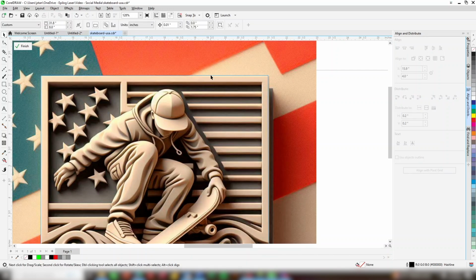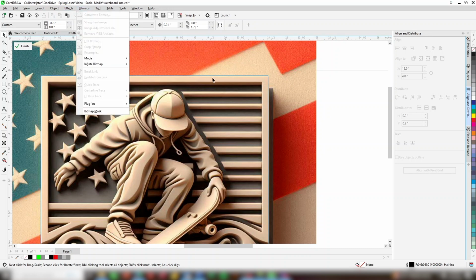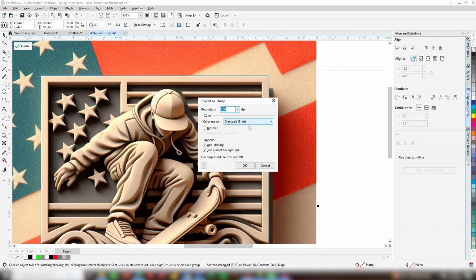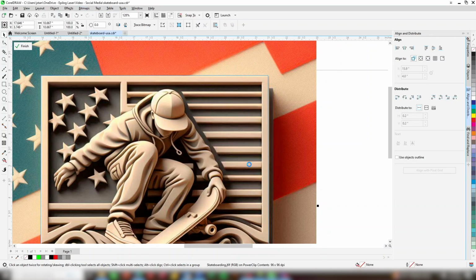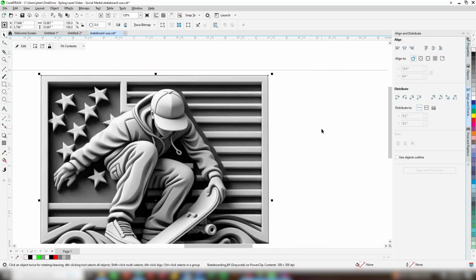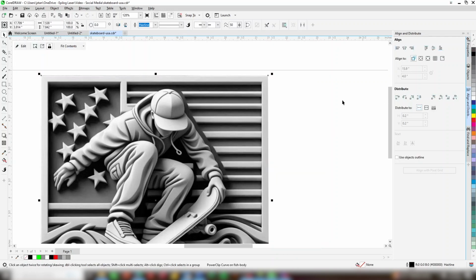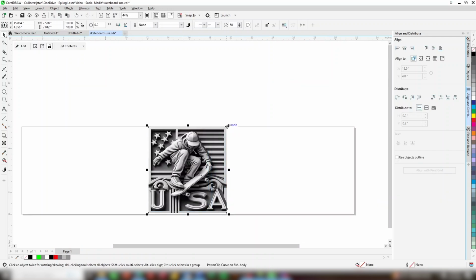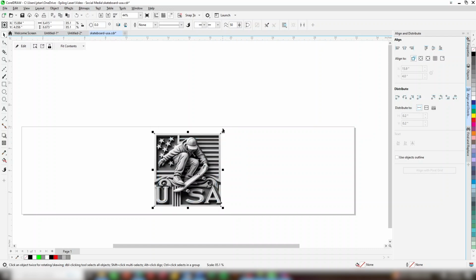Now we've gone into the power clip, we're going to go in and select the graphic, select bitmap, convert to bitmap, and change that to grayscale, just to get rid of any of those color effects. Then we'll right click to finish editing power clip. And I'll turn off that outline of the box that I created. Now I can place this on screen. I'm just going to resize that down to the size I want.